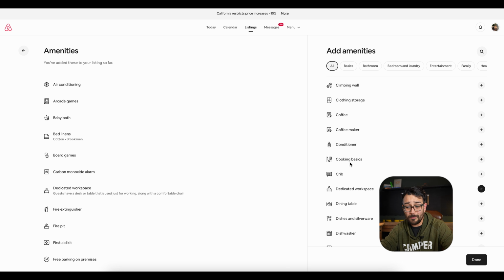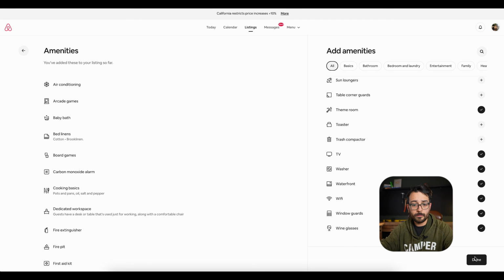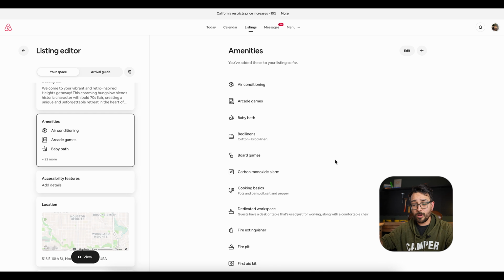Again, I know some of these might seem basic, like cooking basics. Everyone's probably like, well, duh, who doesn't have cutlery? Who doesn't have a pot and pan? But some people don't, so you're going to want to notate it where it applies. Once you do that, you'll hit done, and now you'll have everything listed and it will show up on your listing.